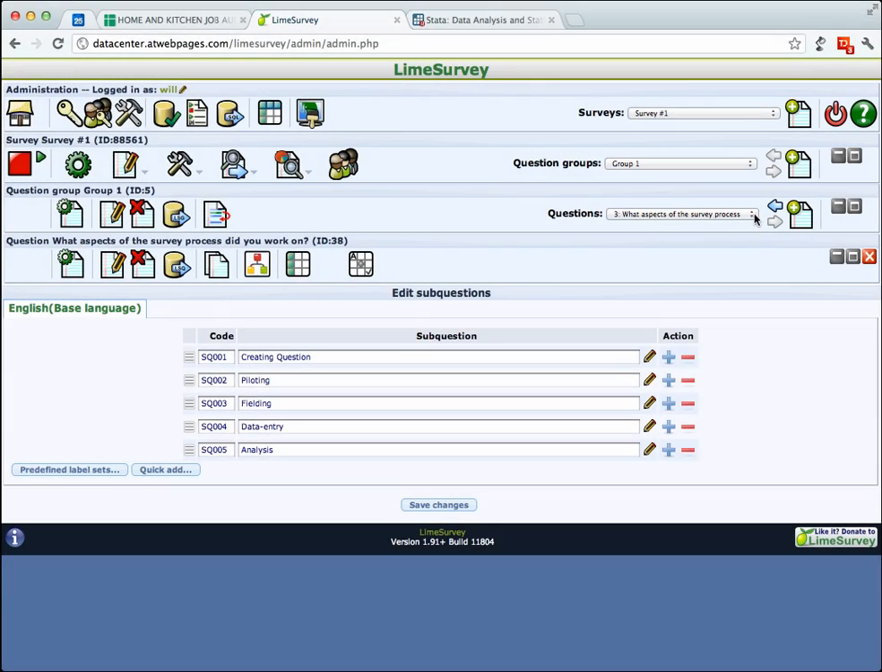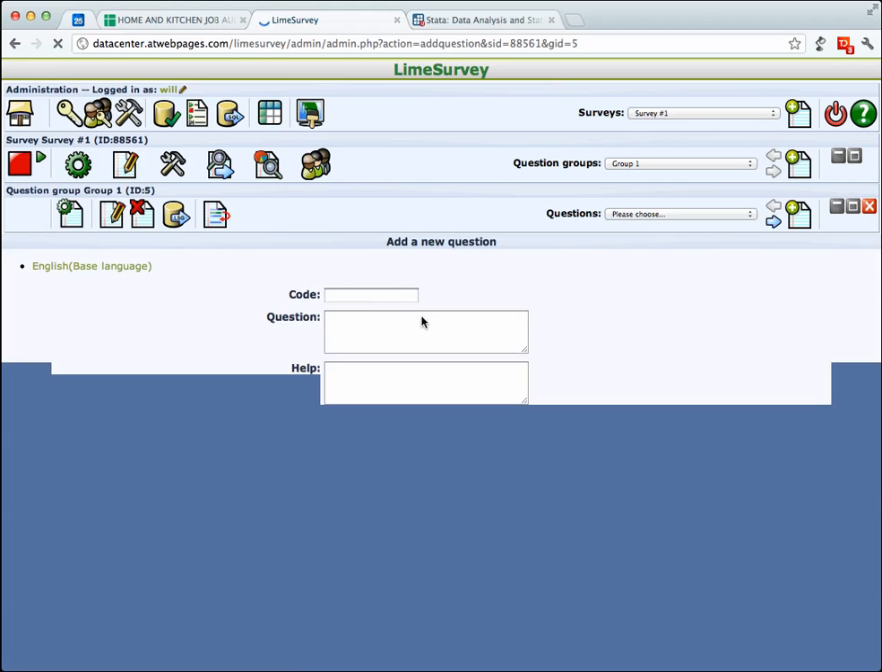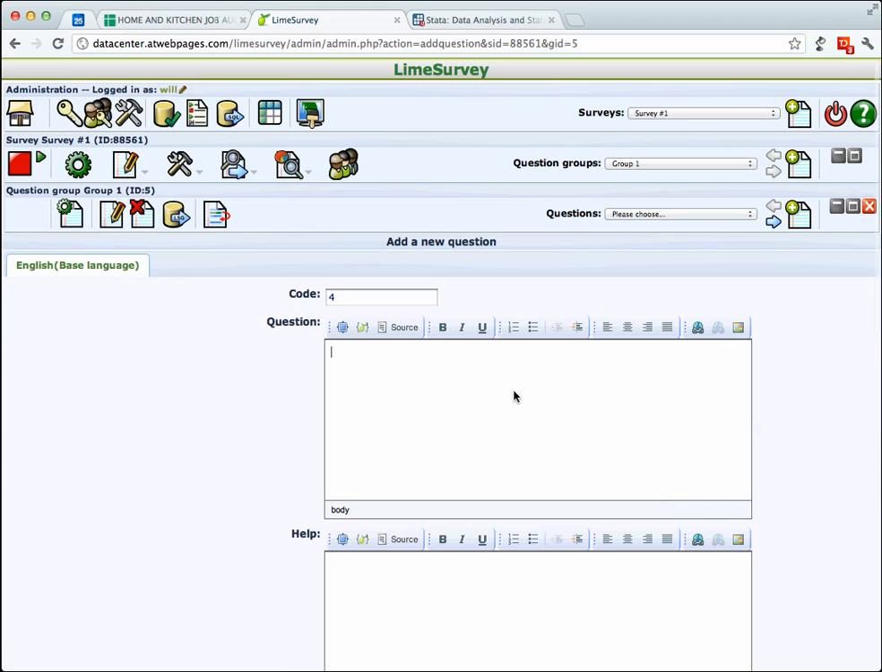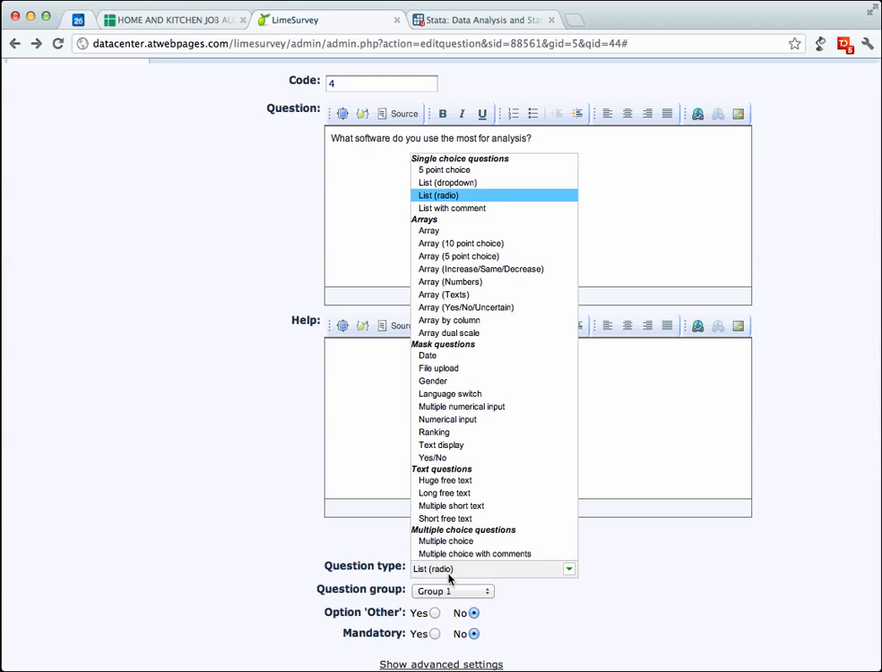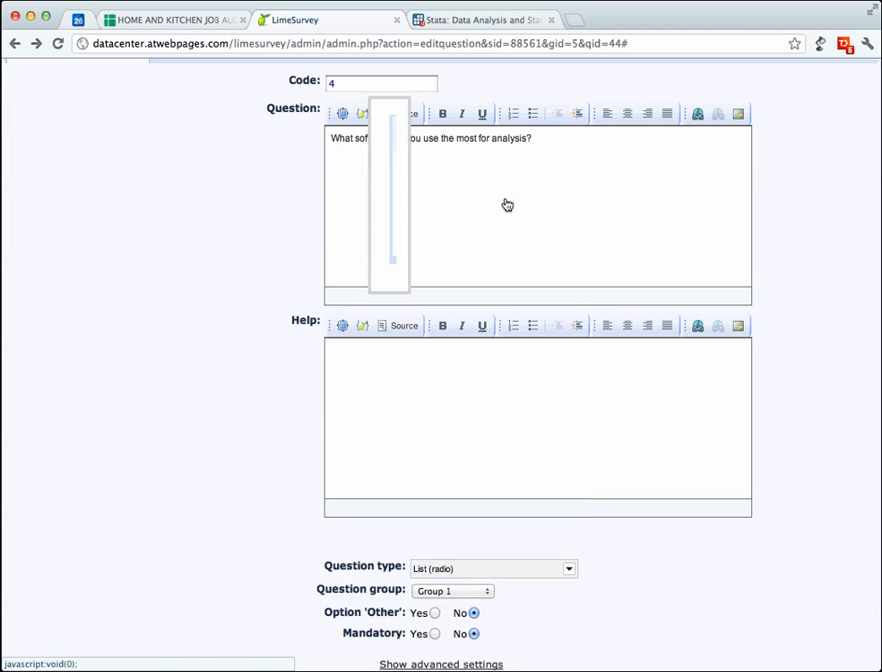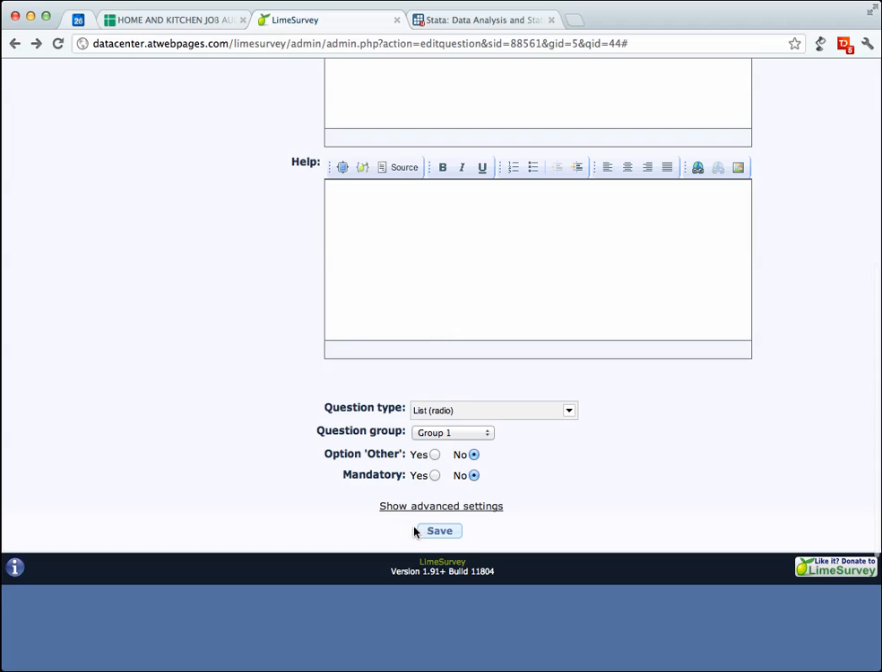So let's go ahead and create our fourth question. And this is, what software do you use the most for analysis? So for this question, we want to make it a single choice. So go ahead and click List Radio. And then click Save.